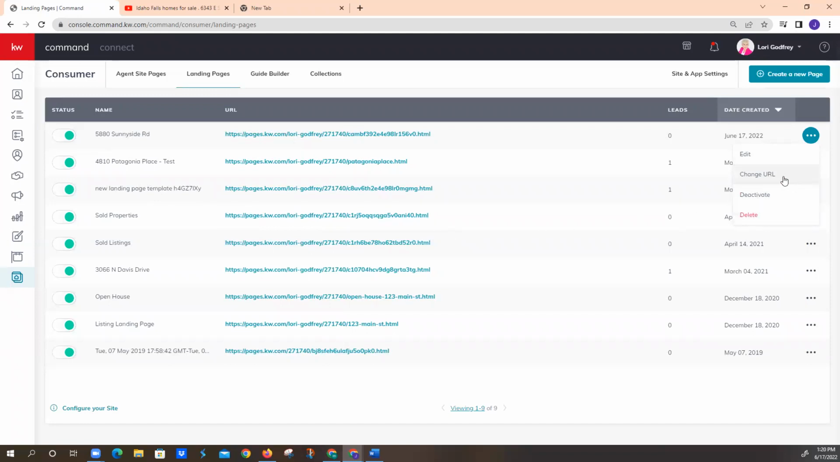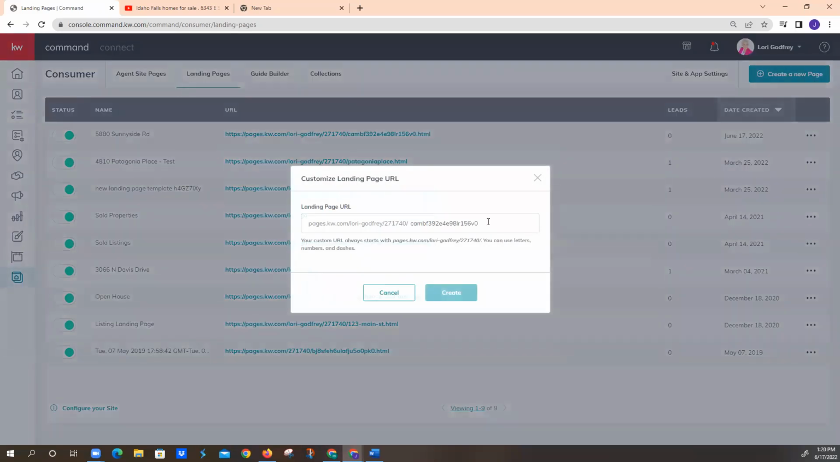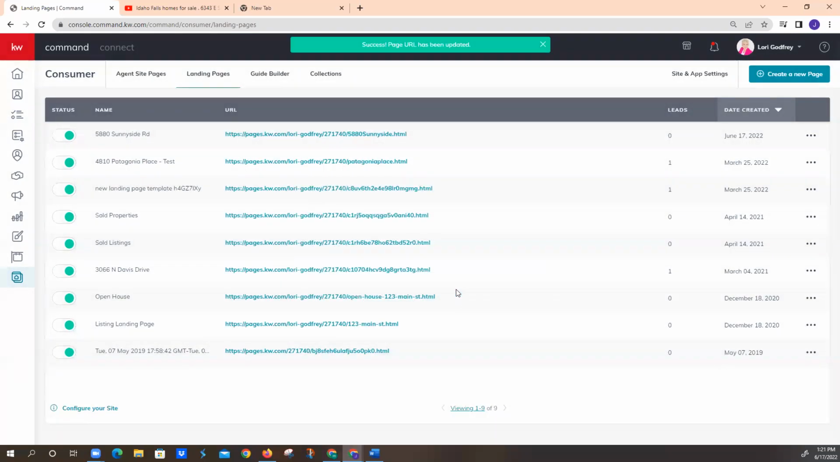I always prefer to change URL just to make it a little bit more user-friendly, and I just change it to the address, especially so I can keep track of my pages. Remember, this is a slug, so no spaces or special characters. So I just gave it the house number and the street, and we'll click on create. And I'm going to click on the link.